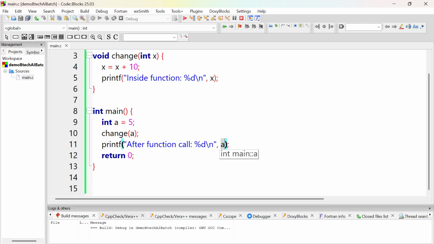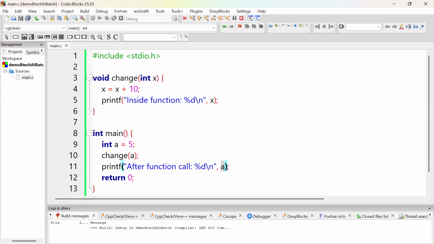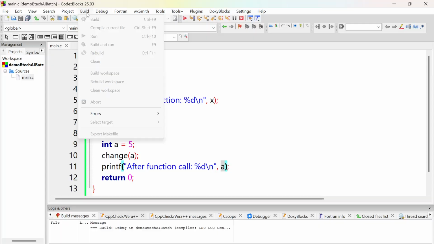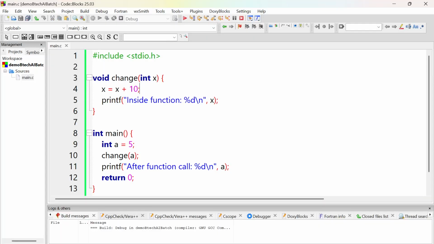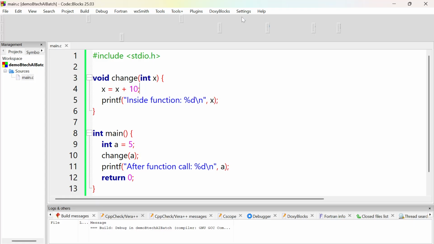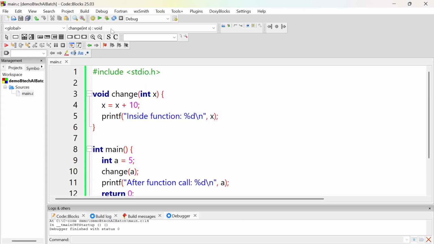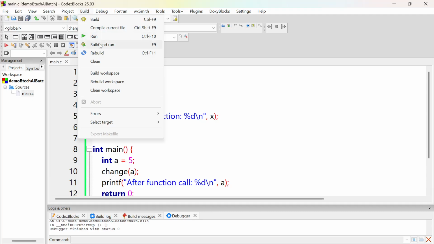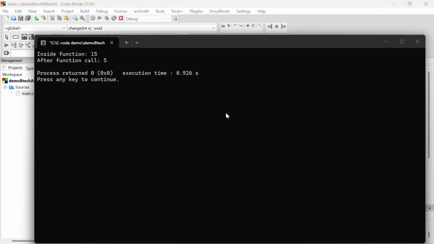Original value 5 will be printed. But instead of a, if we write change, not replace the change of line number 10, we comment it and we write it directly, right? Change again in the 11th line. Will it give us any error? Okay, I will show you. First, let me run this, okay? Just verify that whatever we have discussed so far is the same or not. So let me stop it. Stop the thread. Build and run. See the output: inside function 15, after function call 5.